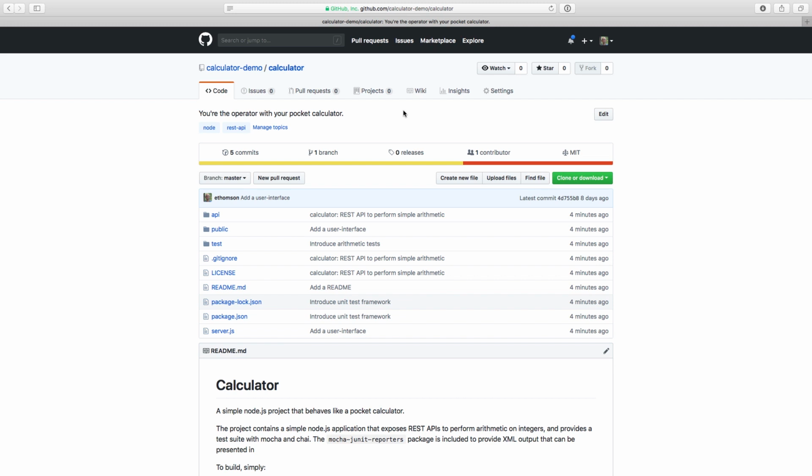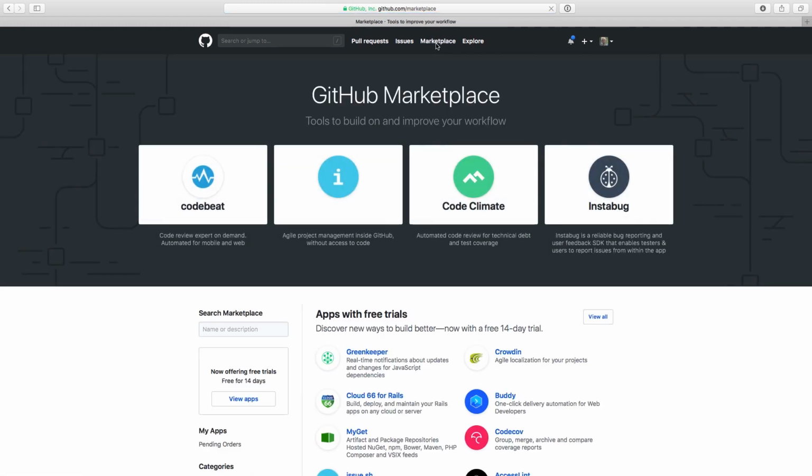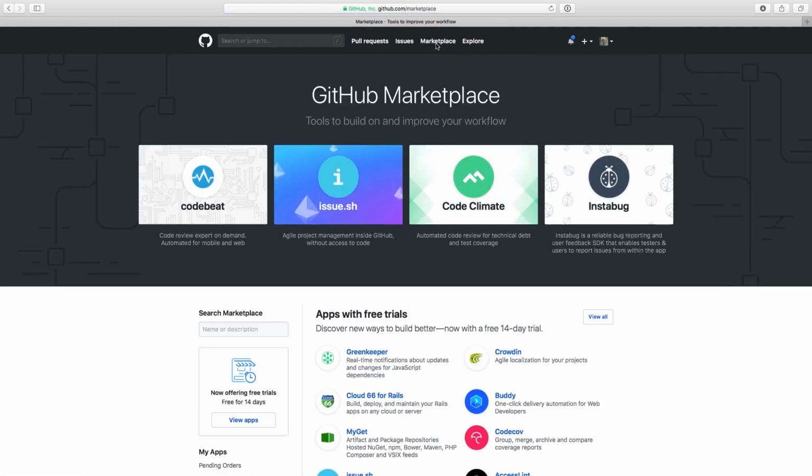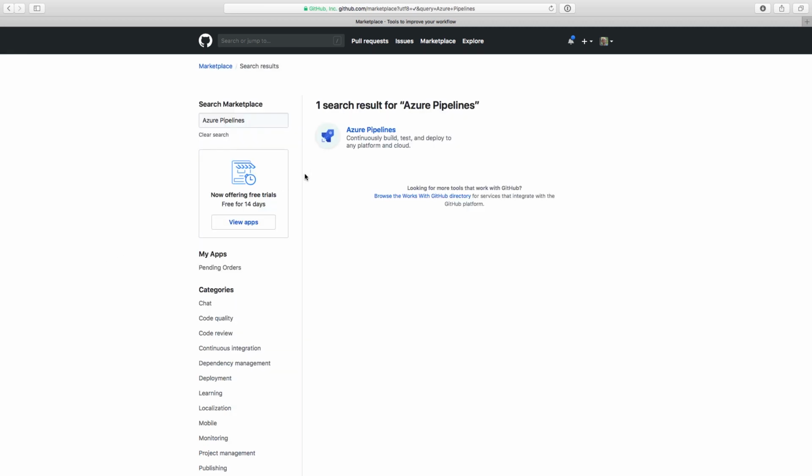All I have to do to get started is to go to the GitHub Marketplace. Just look up in the top banner of github.com and click Marketplace. There are a bunch of great services here that integrate with GitHub. But for continuous integration builds, we want Azure Pipelines. So I'll just type that here in the search box, and then click on the search results.